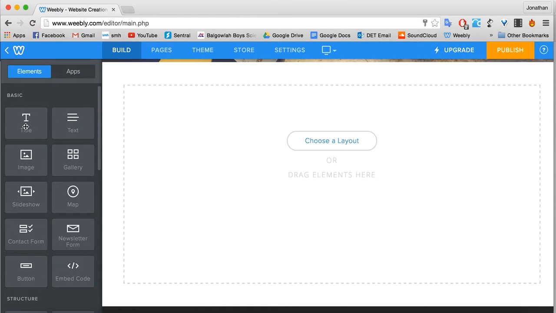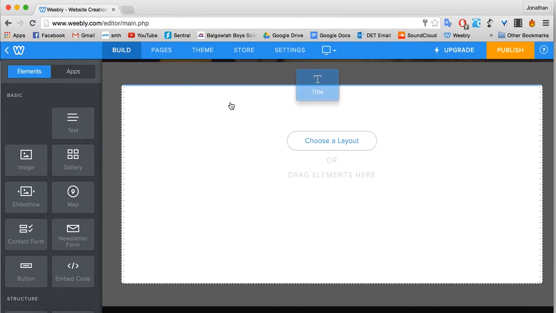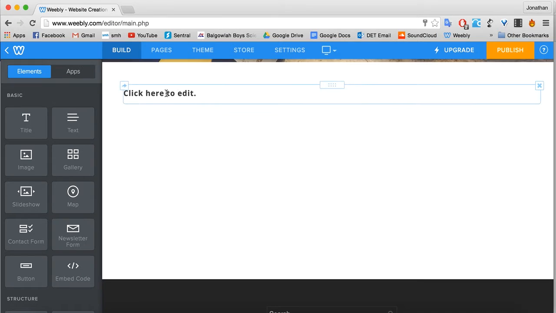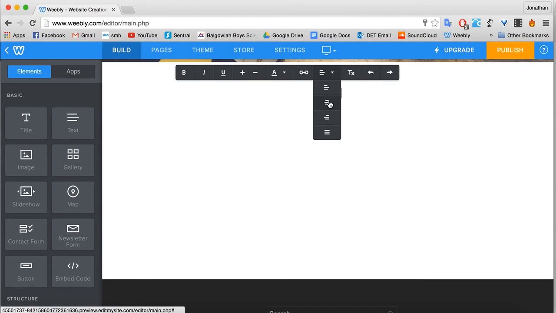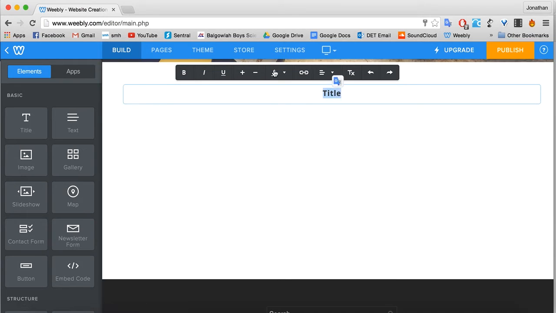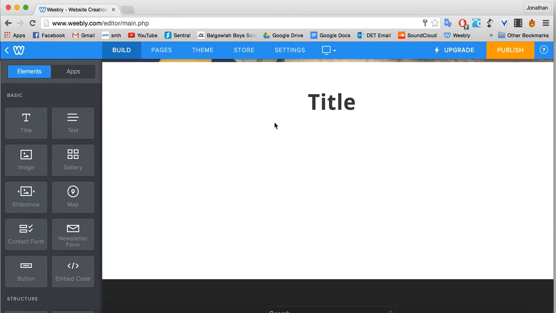So you can add a title, and we'll do all these so you can see what they look like. And you can decide where they go. So the blue line shows you where it's going to go. So I'm just going to call this title. I'm just going to put it in the middle. If I want to make that bigger, I'm just going to highlight it, and so on and so forth.